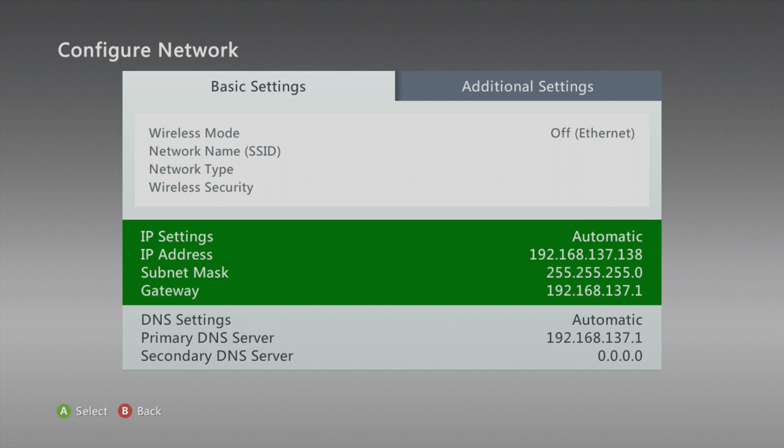If you are authenticated but it's not connecting to the server, which could be your internet's down, or the console's not got a valid IP address, or a valid DNS server address or something like that, or of course if you're using wireless and the signal's too low, that could cause the same problem. You'll just get stuck on the Xbox logo and it won't go anywhere.